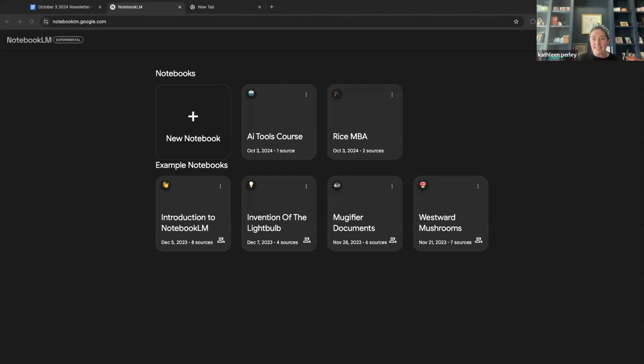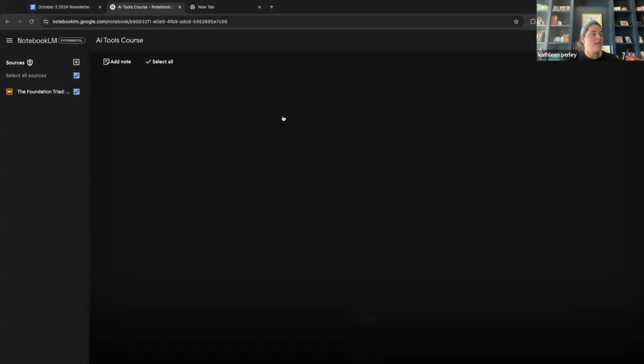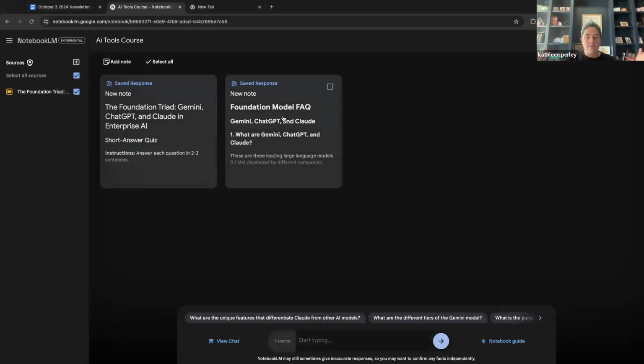So when you log in, this is still in an experimental phase, but when you log into Notebook LM, you actually will see some notebooks that you can explore, like you see here. I do recommend, if you're wanting a little bit more hand-holding, starting with the introduction to Notebook LM. It is really useful and helpful. But if you're starting your own, you would simply click new notebook, and you would be prompted to a platform that looks like this.